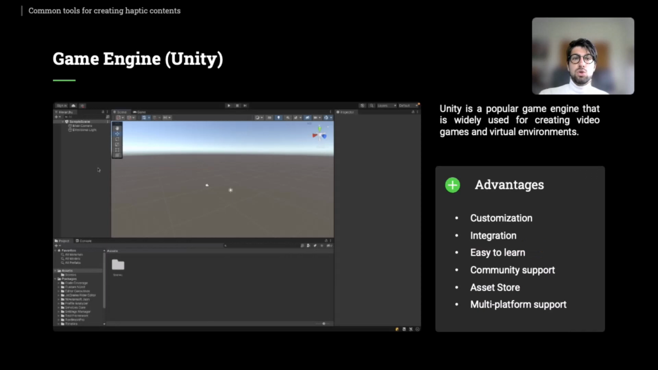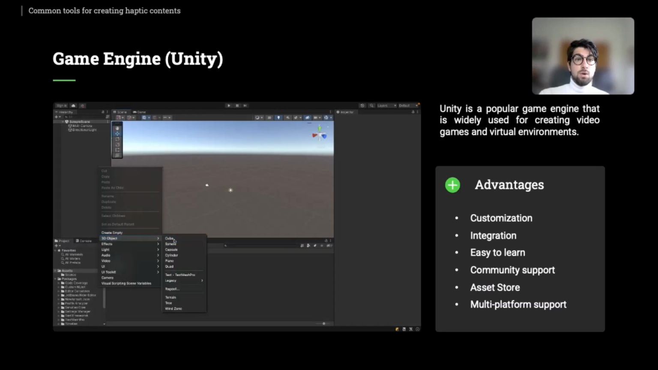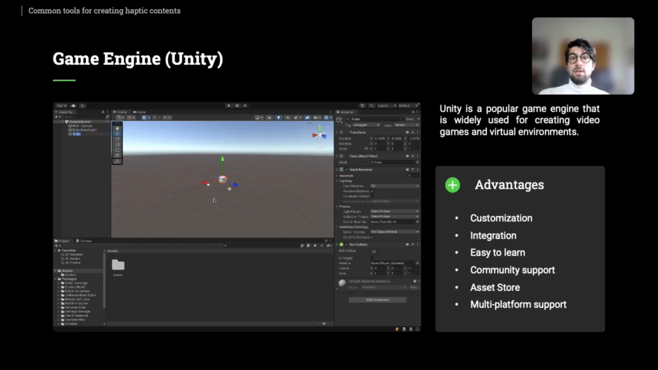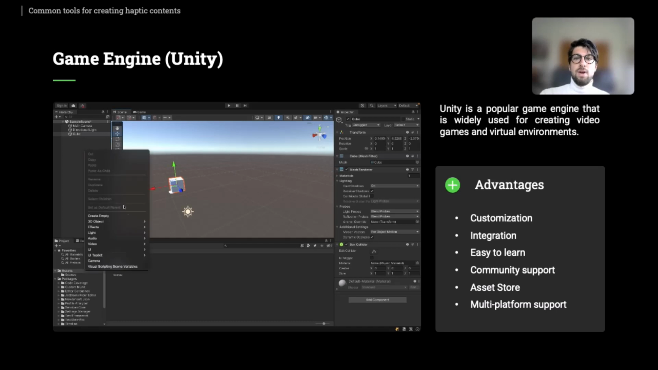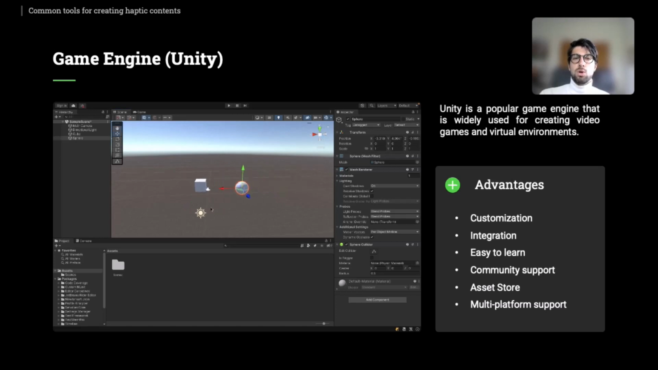I'm going to start by introducing the game engine Unity. Unity is a popular game engine used by developers around the world to create a wide range of digital experiences, from games to virtual reality simulations. The video on the left side shows the software environment, where cubes and spheres are being created and manipulated. One of the main advantages of Unity is its customization options, so it is possible to create any kind of virtual object or at least import 3D models.